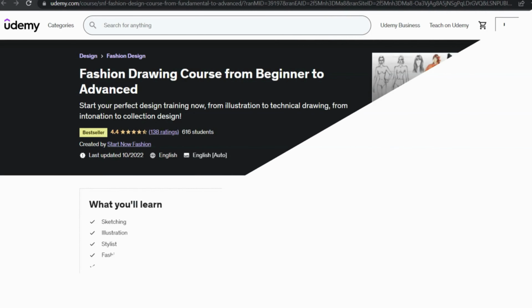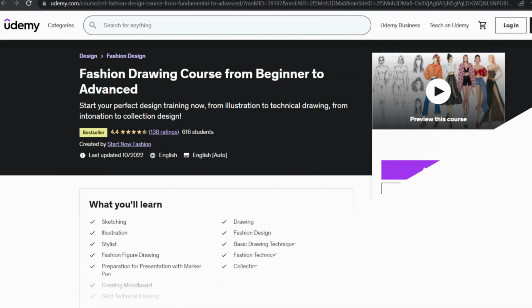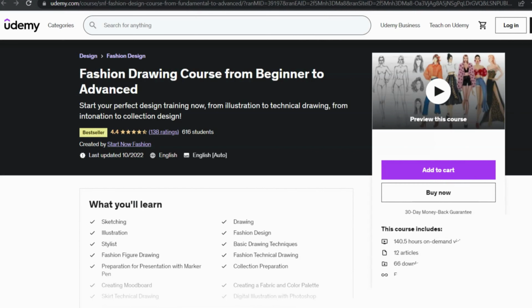Second course, Fashion Drawing Course from Beginner to Advanced by Udemy. This course provides you step-by-step training to learn fashion design from beginner to advanced level. Topics covered in this course are: before you begin, basic drawing, introduction to shading, shading applications, fabric folds, geometric designs, eye, nose, lip, ear drawings, face drawing, hairstyles, hand and foot drawings, skin tones, fish-inspired skirt design.